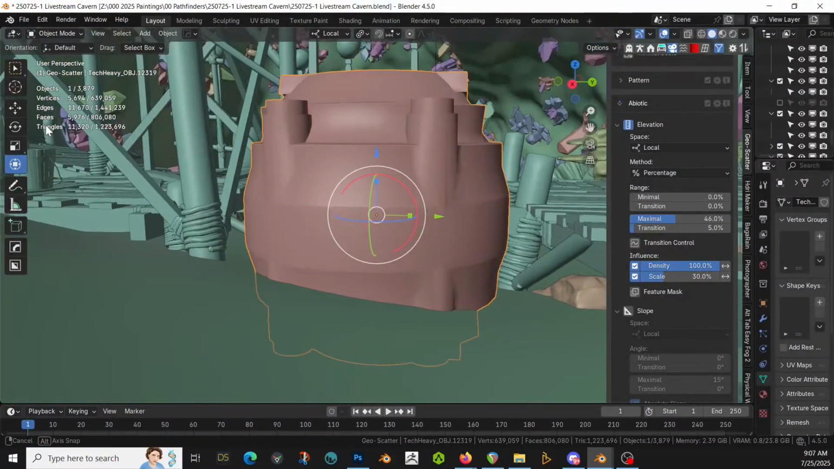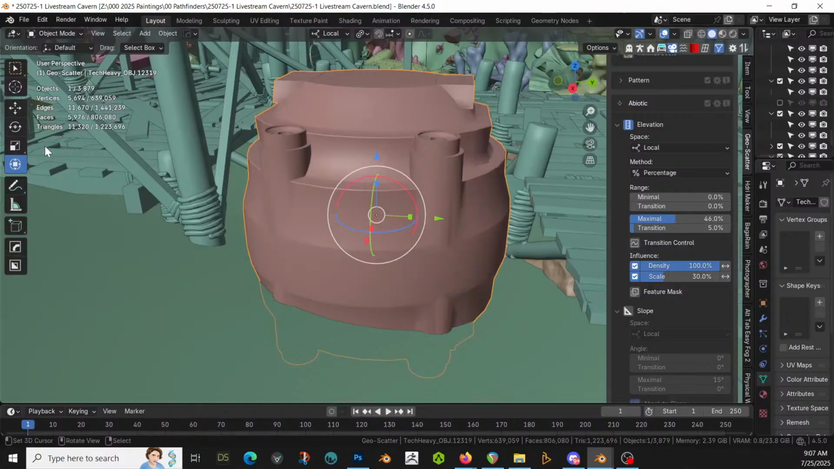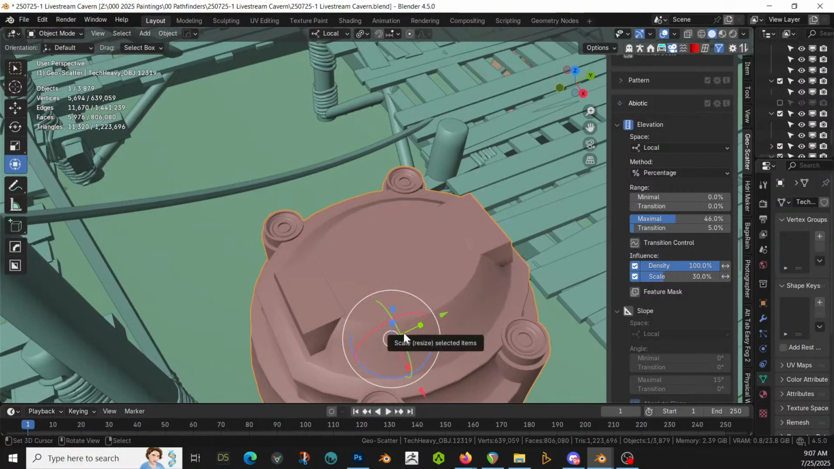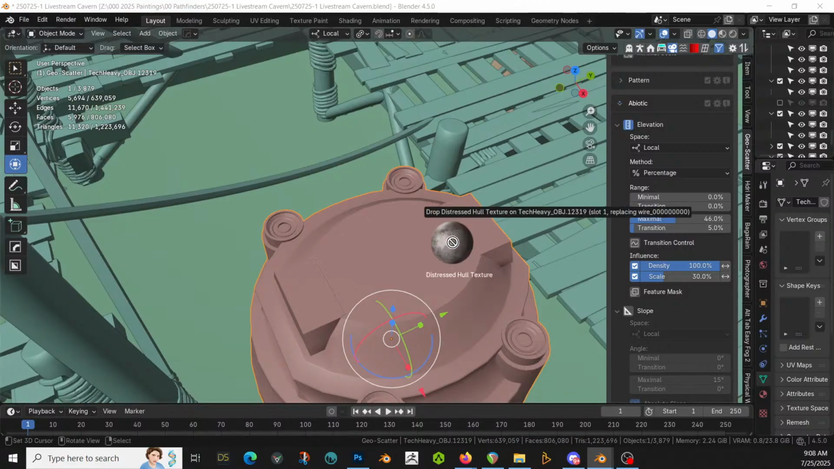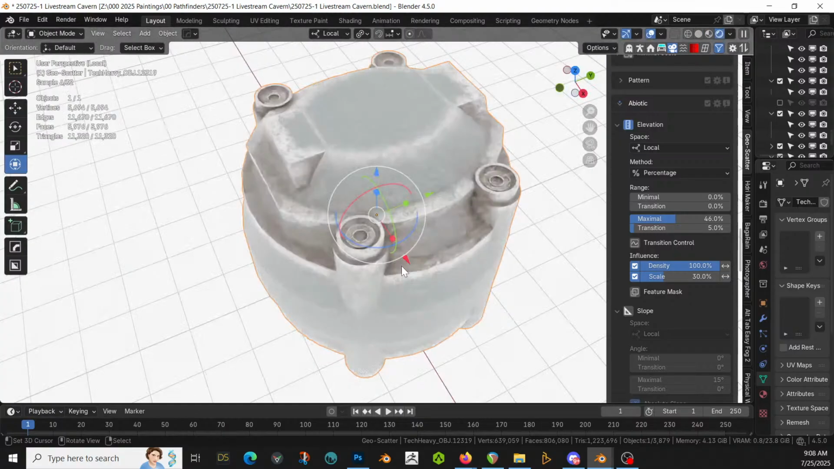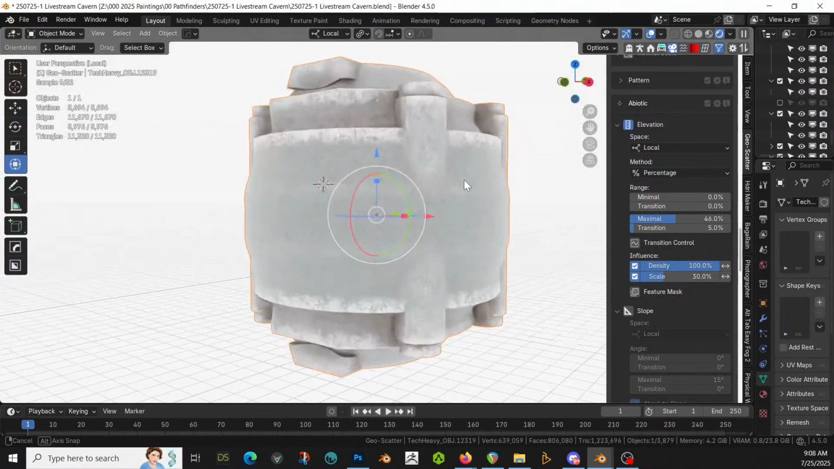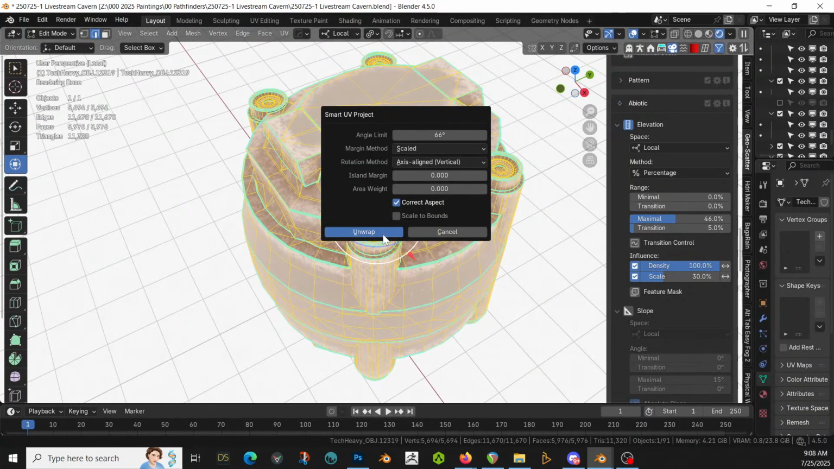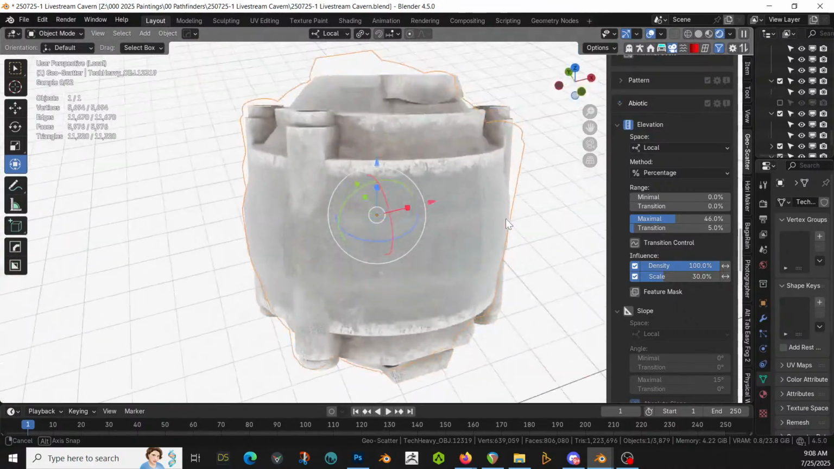Good deal. And we haven't given this a material yet. Almost everything has a material because it all got procedurally generated, which is nice. But this does not yet. And we're going to give it Michael's favorite material, which would be distressed hull. And does it have a UV? I can't even remember. Tab, U, Smart UV project. Maybe it did, but now it really does.